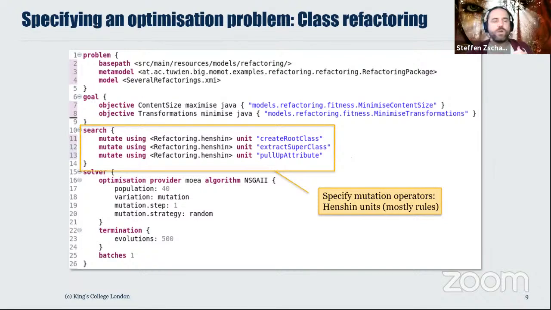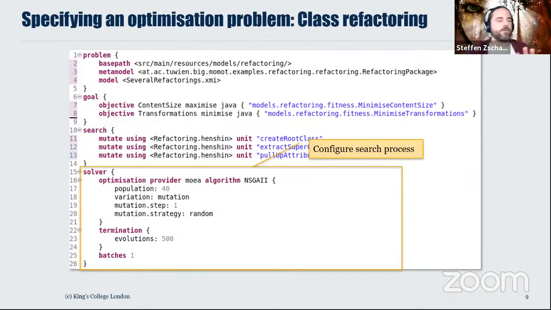And then we link to a set of Henshin transformation units. Typically we use rules, but I think we've played with some more complex units in some other examples as well, which define the set of mutation operators, the set of change steps that you can apply. And then there's a little bit of configuration down here, which we'd rather not have, but at the moment I can't quite get rid of yet.